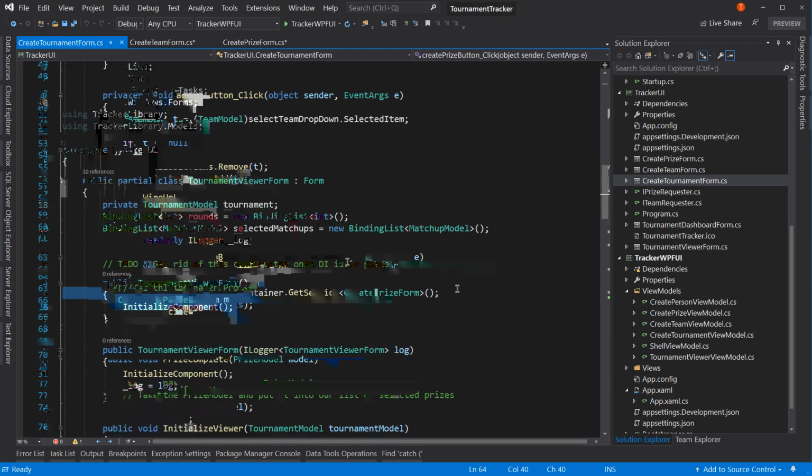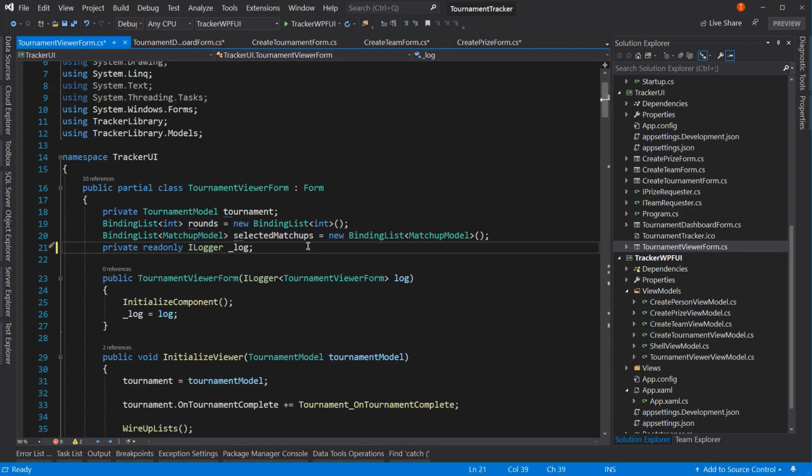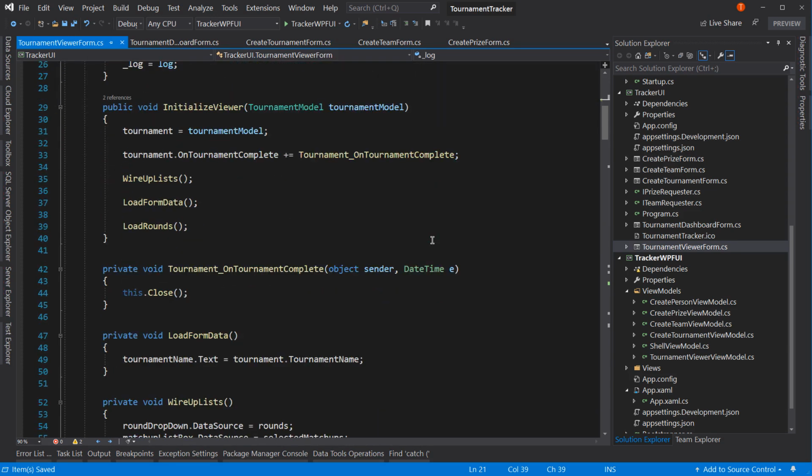We have no references now to this interface. Notice the 0 references, or to this constructor. So therefore, we can get rid of it. I think that we've gone through the major parts of the user interface for the WinForm project.